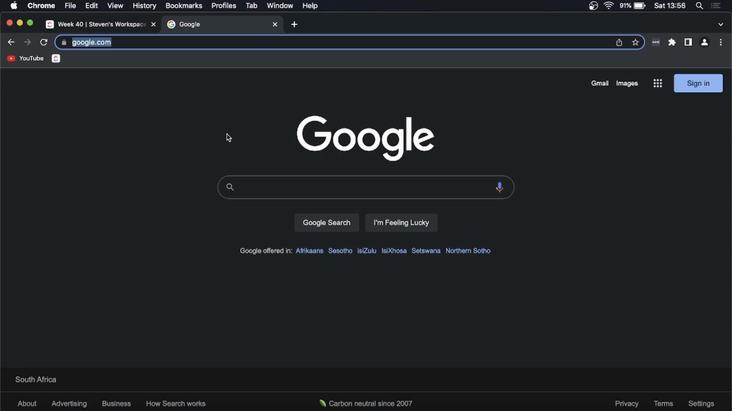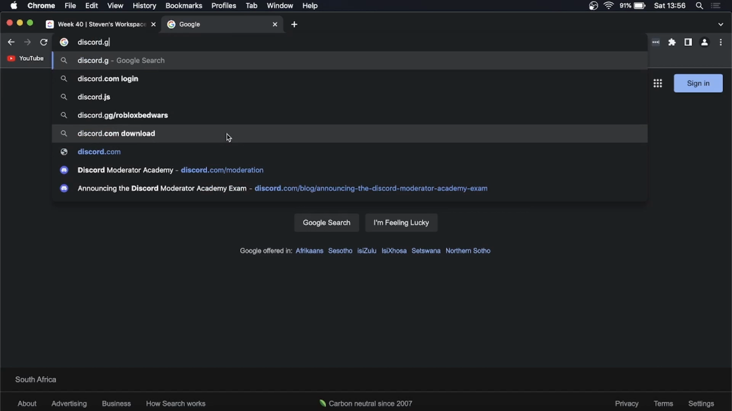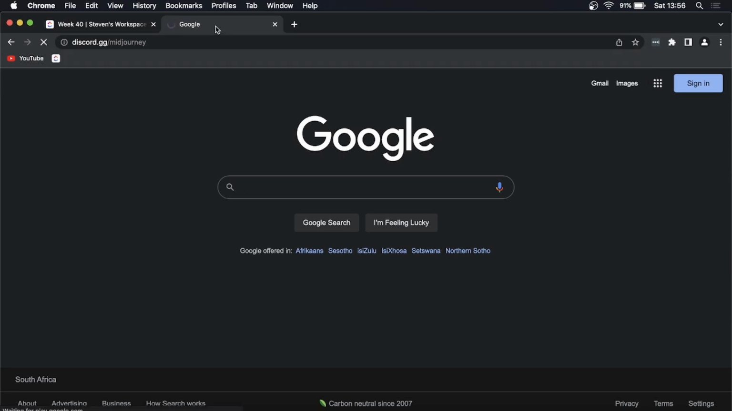So you just want to go to Google on your phone or on your PC, and type discord.gg, and then put a / and type Midjourney, just like that, and then hit enter. It should take you to the invite page where you can now add this specific bot into your server.